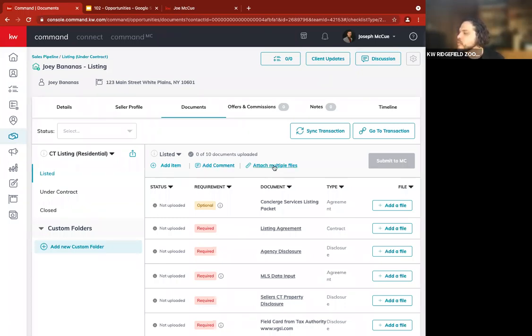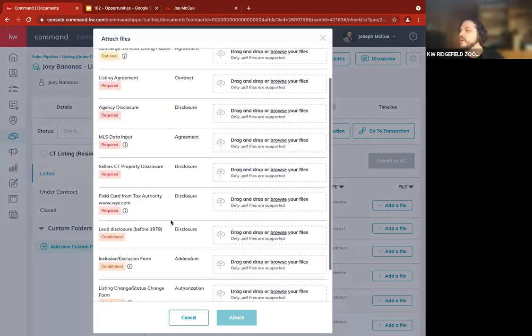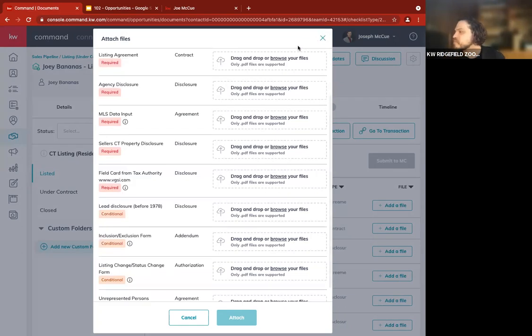And then attach multiple files. That's if you don't want to take the time and upload them individually. Understand they have to be unique files. It cannot just be one file with all the documents. If you don't know how to split them, DocuSign actually has a function that will help you split them. You can upload them through DocuSign, split them, and then bring them over. That is an option if, for example, the agent sends you all of the documents in one giant file.